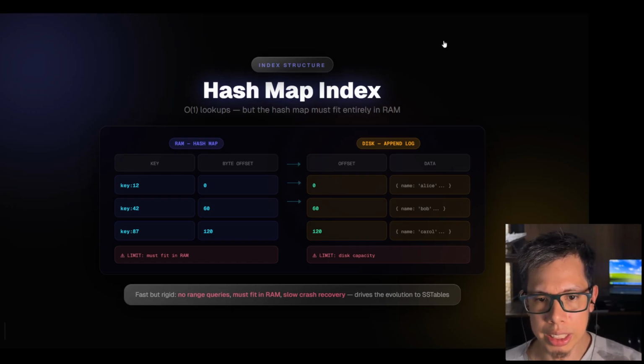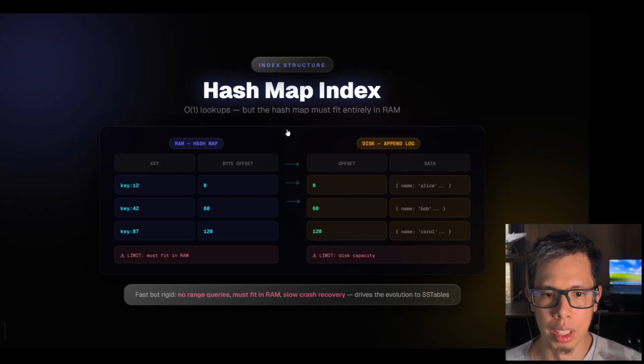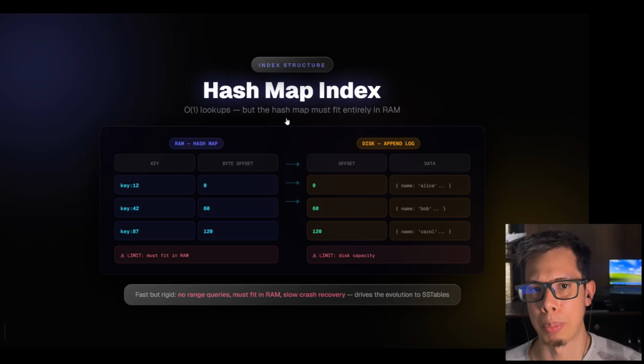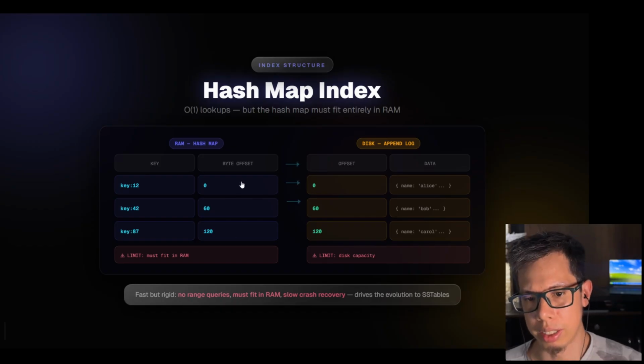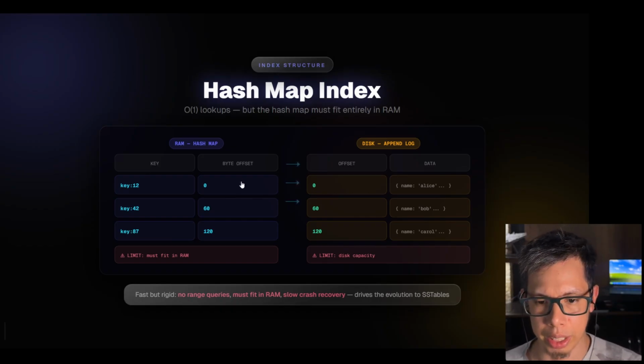Okay, so in this case, we have a super simple example of how this hash map index works. Okay, we have the RAM storage where we have the hash map. Okay, we have the list of the keys and the offset that you can use to finally get the value in the disk append log that you already have.